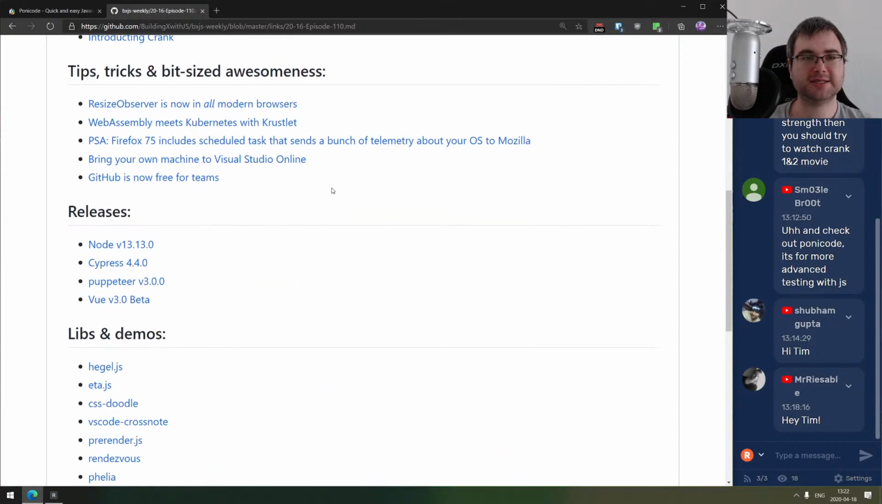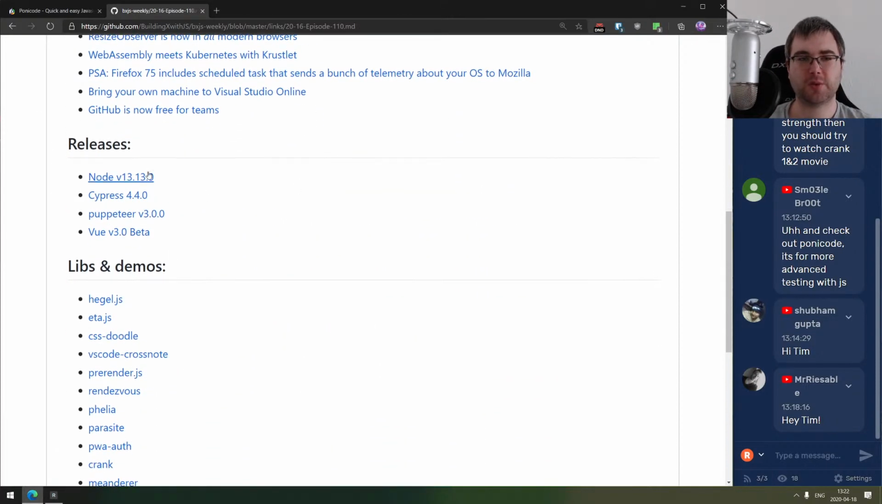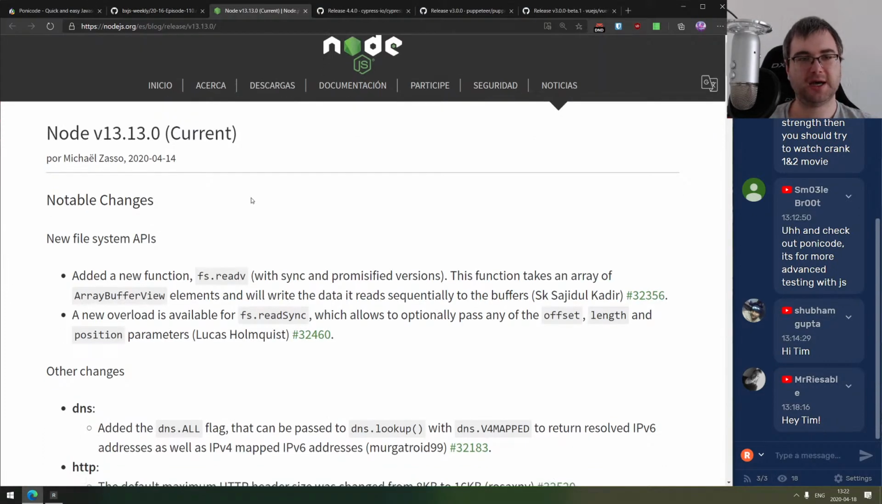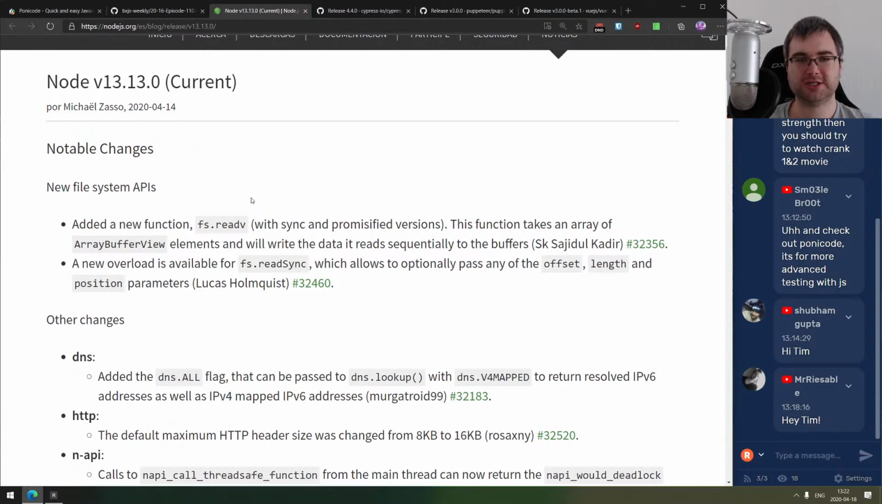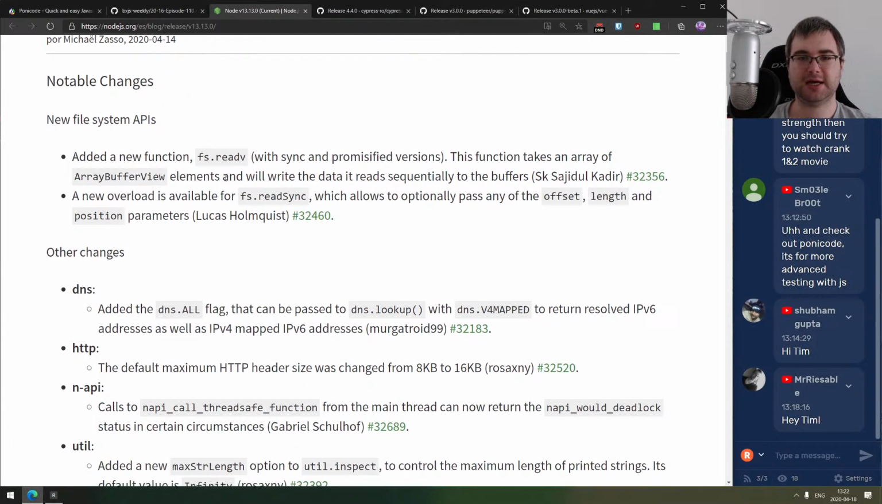All right, that is it for tips, tricks, and bite-sized awesomeness. Now we're coming to the releases section. We got 4 of them today. The first one being Node version 13.13. That adds a new function, fs.readv, that basically takes an array of ArrayBufferView elements and reads the data sequentially into the buffers.